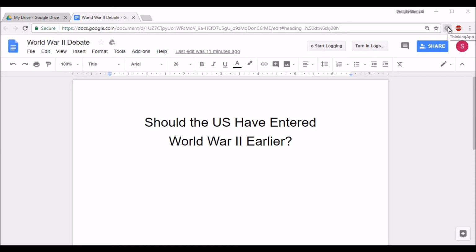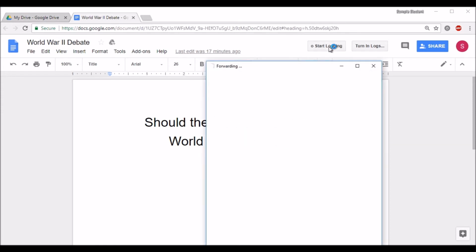When you are working on an assignment and you've been asked to use ThinkingApp, you need to turn on logging. Open your Google Doc assignment. When ThinkingApp is installed, you should see two additional gray buttons in the menu bar, Start Logging and Turn in Logs. When you are ready to begin the assignment, click on Start Logging.